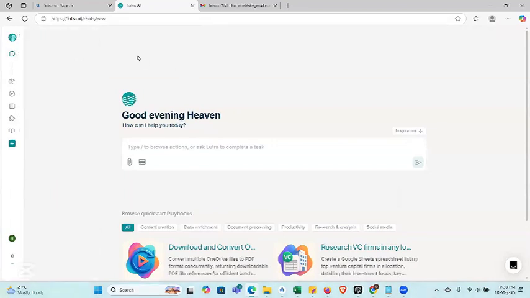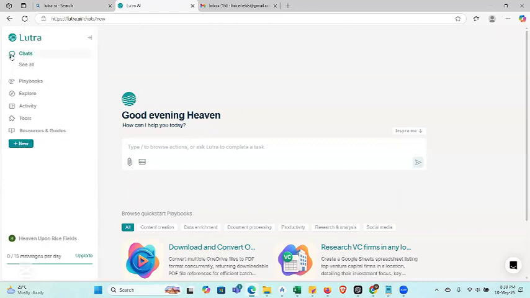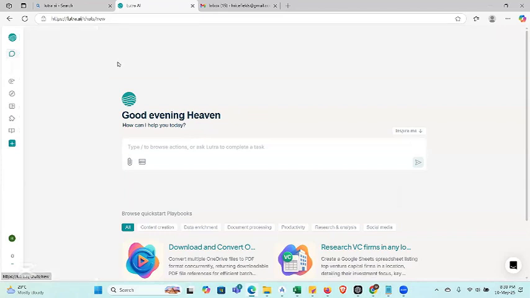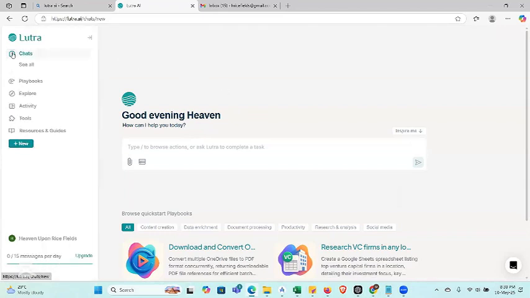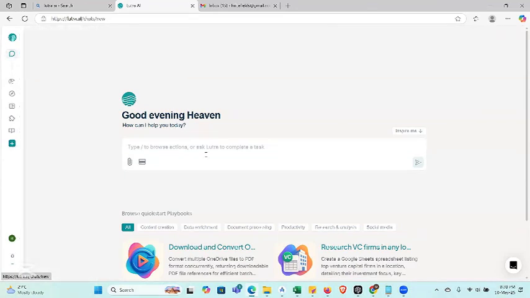Could you proceed up to this level, or do you have any problem? Go to chats. From the left side menu, you can select chats. Then you will see this one by default. Also, you can see the chat window. So it is as simple as that.